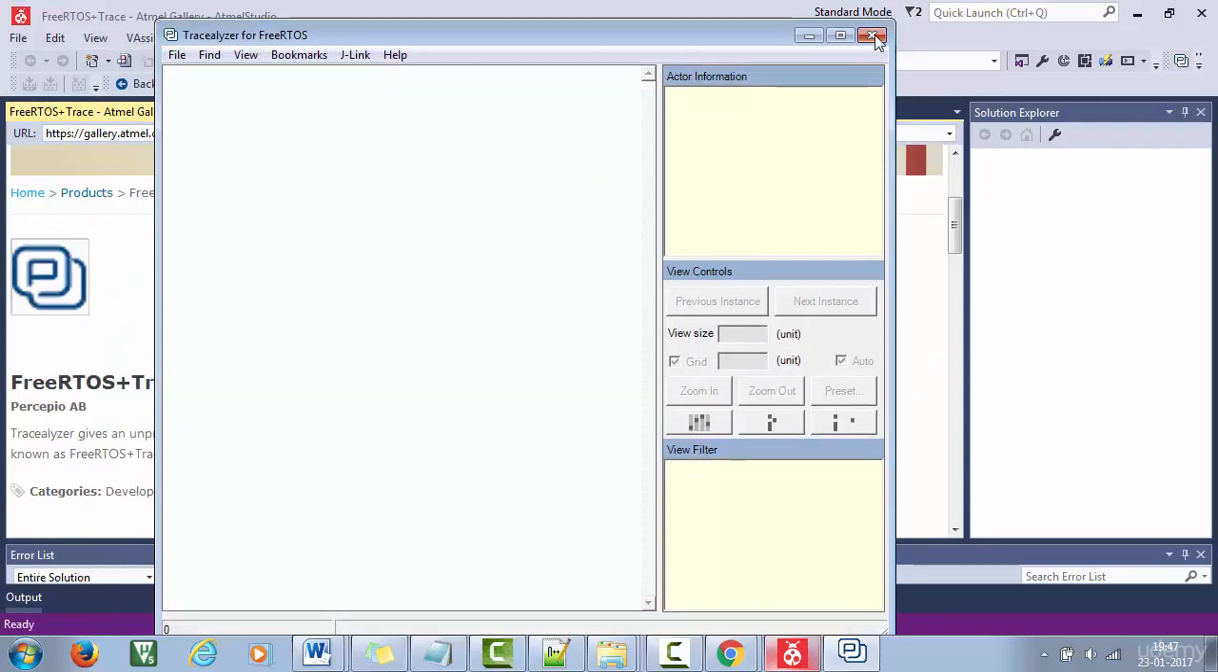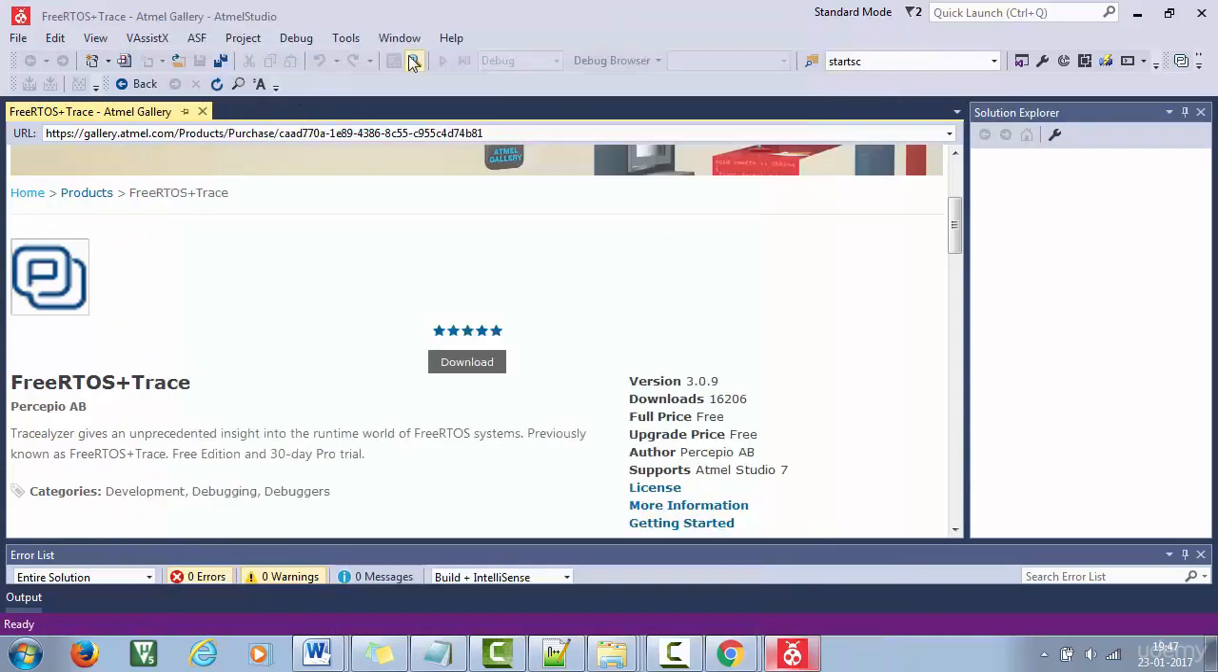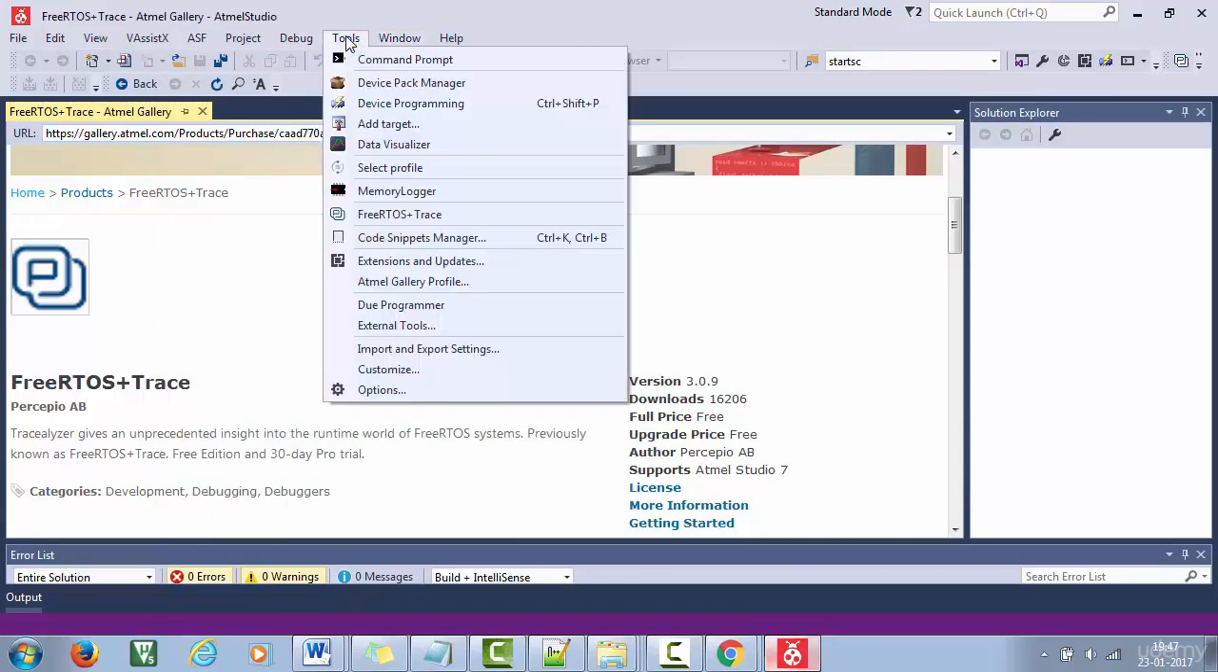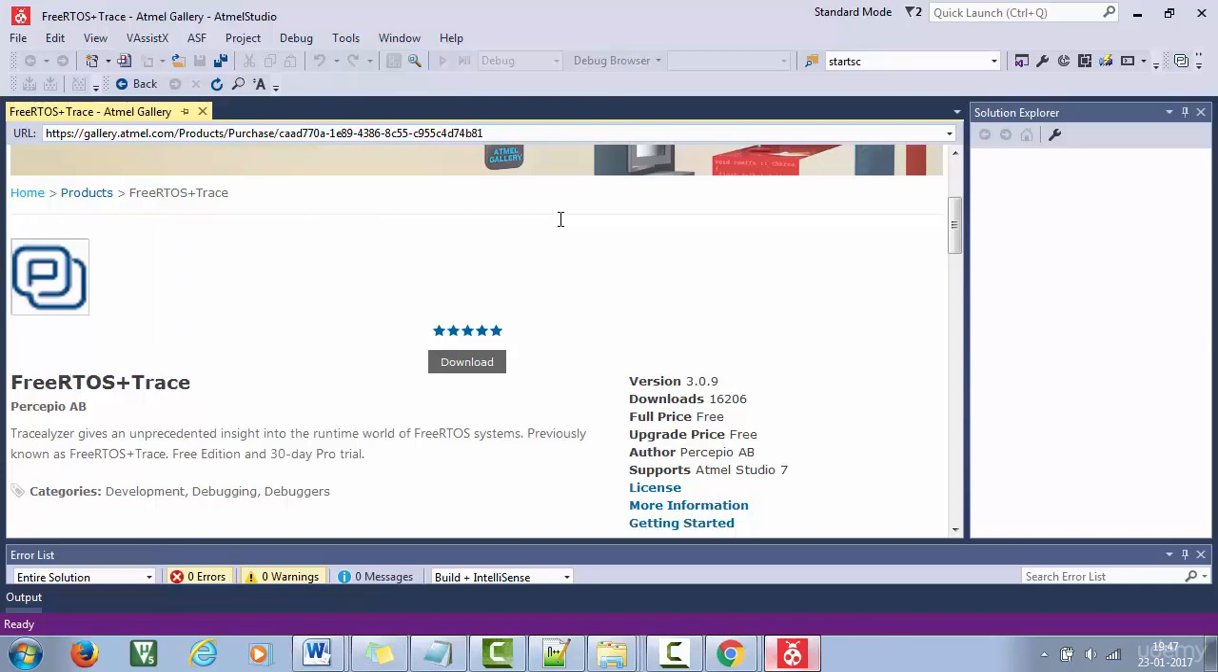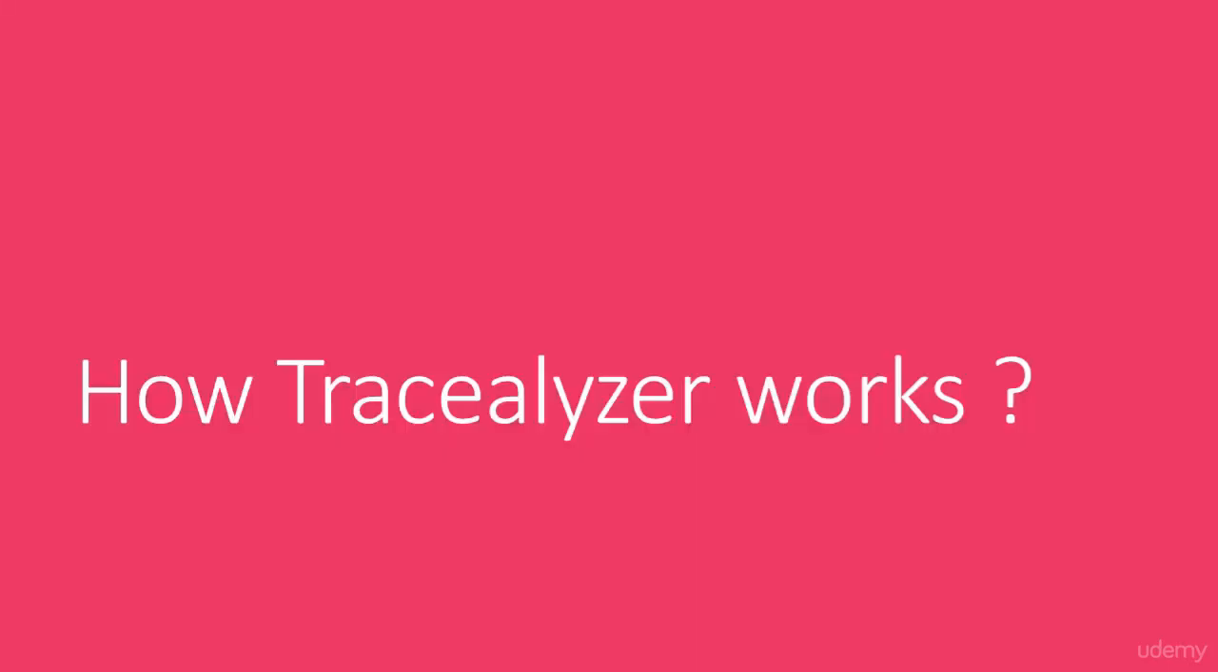If you install directly into Atmel Studio, then go to Tools and click on this FreeRTOS plus trace. So both are exactly the same. That's how you download the FreeRTOS Tracealyzer software, and you should install it. In the next lecture, let's explore how exactly the Tracealyzer works.